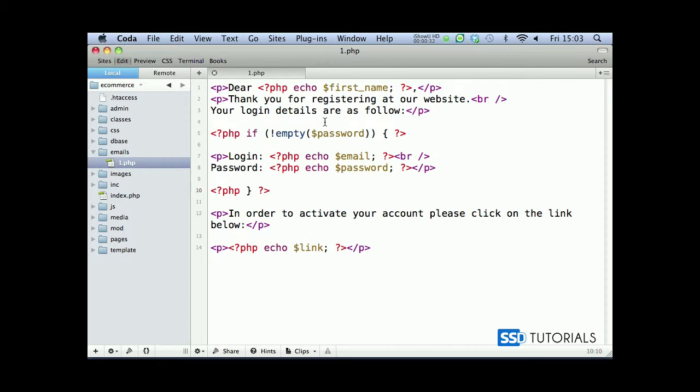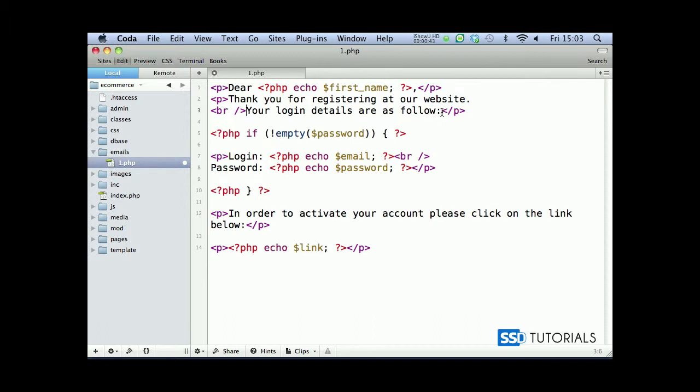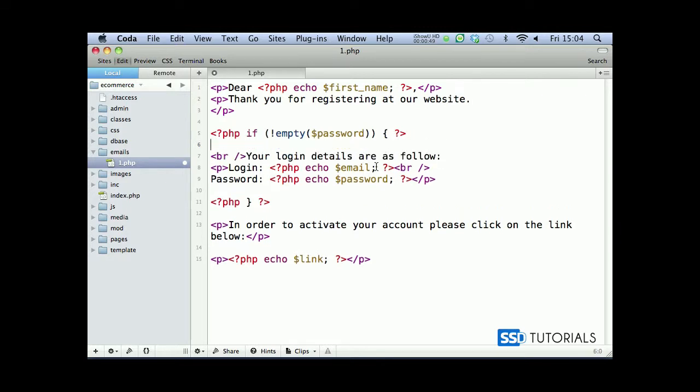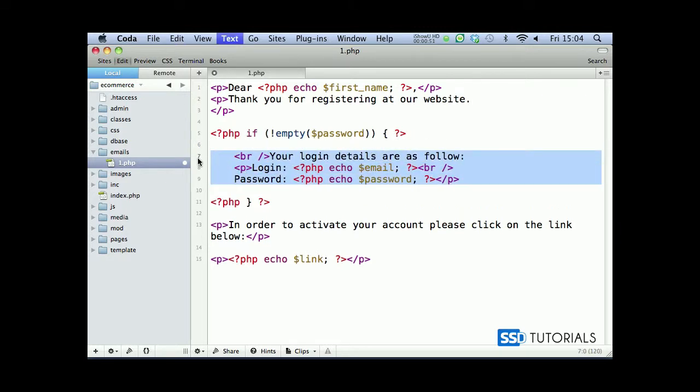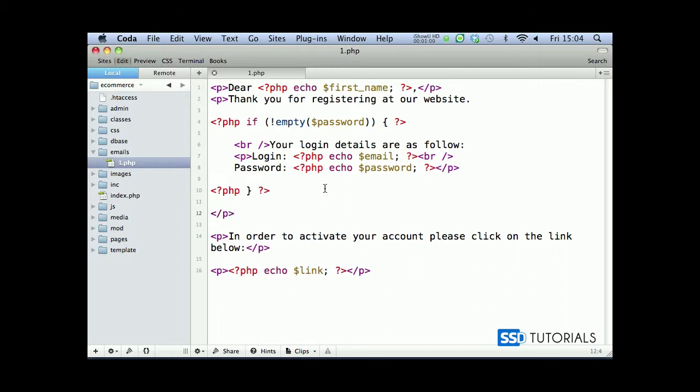So obviously, when we are resending the activation link, sorry, I've forgotten about one important thing, obviously here as well. If I just put this BR on a new line, I'm going to take this line and put it inside of this if statement as well, because depending on this, obviously, you're not going to be sending your login details as follows, and then do not display it. And then the closing paragraph tag we're going to place after this if statement.